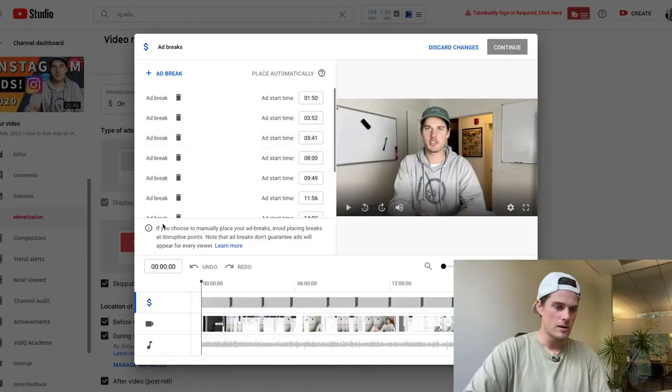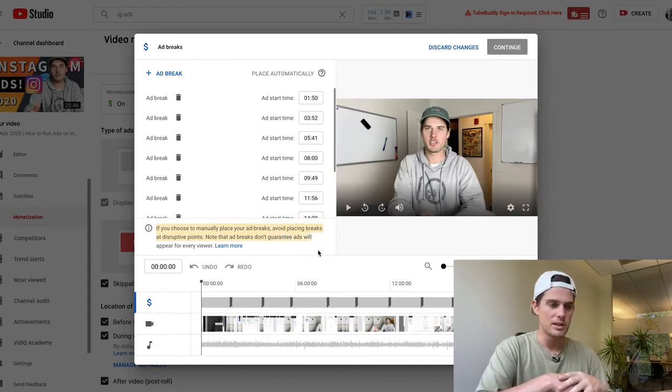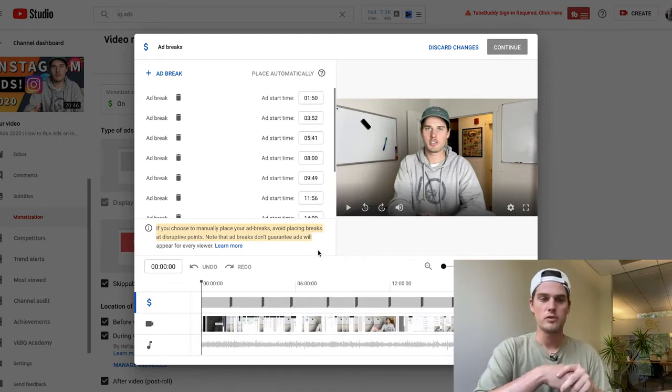And if you look right here, it says if you choose to place your ad breaks manually, avoid placing them at disruptive points. Okay, we'll talk about that in a second, but note that the ad breaks don't guarantee ads will appear for every viewer. So you enable all ad types, you come in here and ad stack. So you've said YouTube, you can show an ad this often, and you give YouTube the option to show whichever ad type. Now you've just given YouTube every opportunity to do its best work with your ads and your videos. And it's going to decide when an ad gets shown and what type of ad it gets shown.